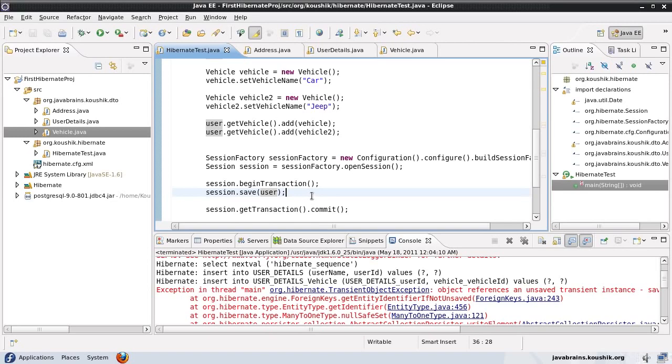So this is the problem. Why does Hibernate not automatically save it? We know that this user has two references, a vehicle and a vehicle 2, which are the car and the Jeep objects. Now, why does Hibernate not save it directly?